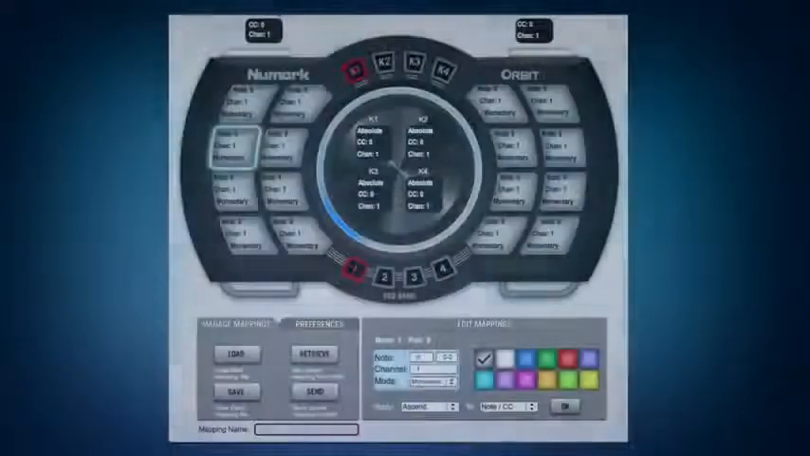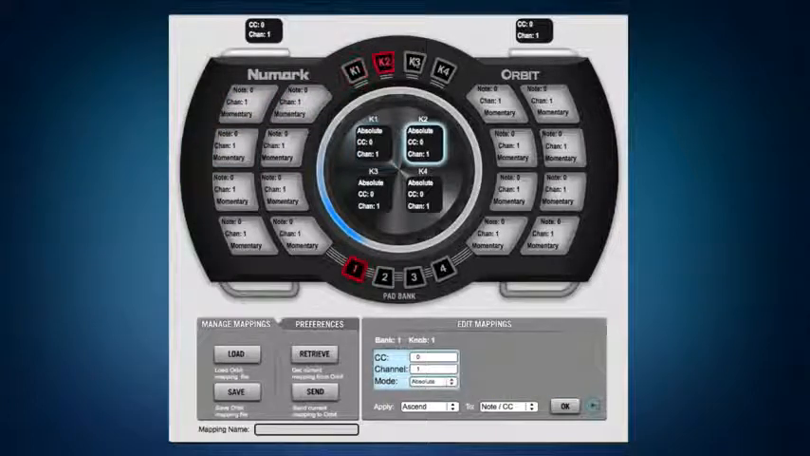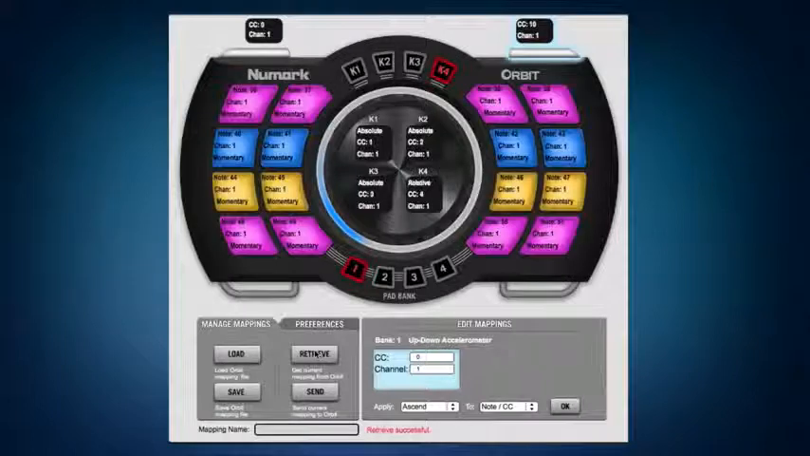Inside the editor software, we can see we have the Orbit laid out, and we can change the value of any of these pads, the virtual knobs, or the two accelerometers on the top. At the bottom here we have our Manage section where we can load, save, retrieve, and send. Now retrieve means we're going to pull all the information from the Orbit itself into the software. So let's do that now. You can see that it pulled all of my colors and my values into the software.